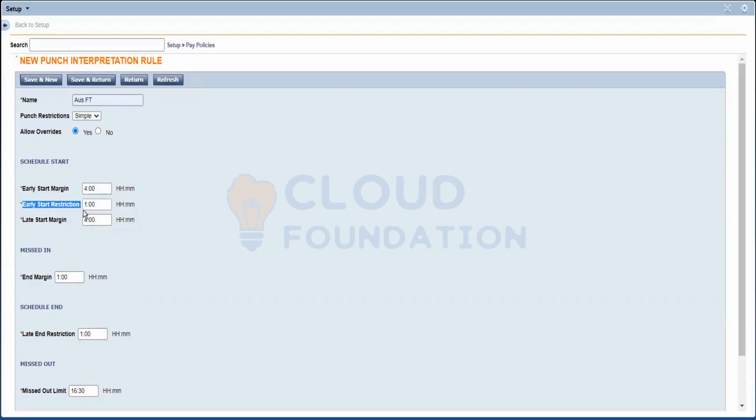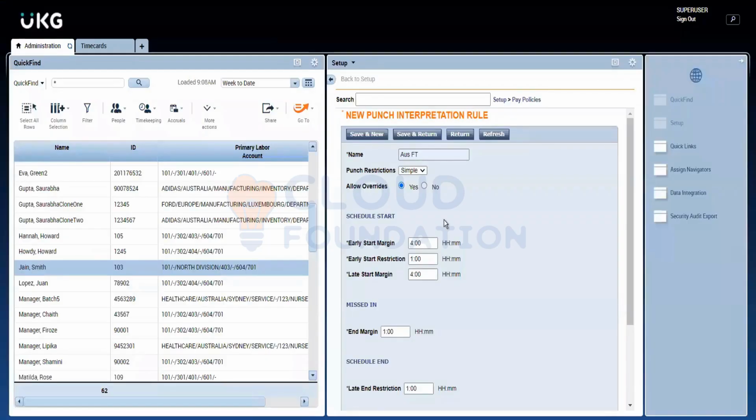In the early start restriction, I need to give 1 hour. That means whatever time he is scheduled to work, he can punch in up to 1 hour before. If he tries to punch in before 1 hour, it will reject it. And again, what is this early start margin and late start margin? It means if an employee tries to punch in before 1 hour, it will reject it.